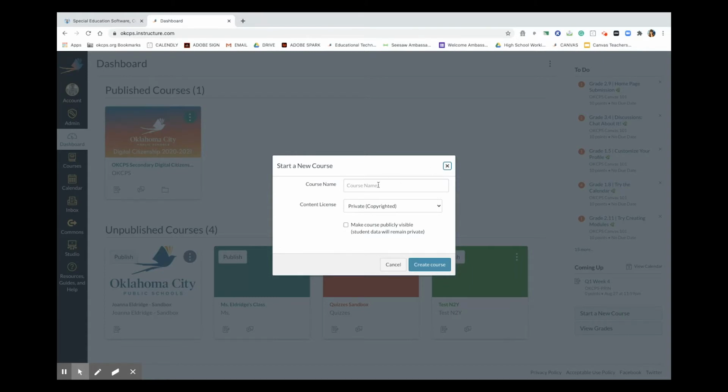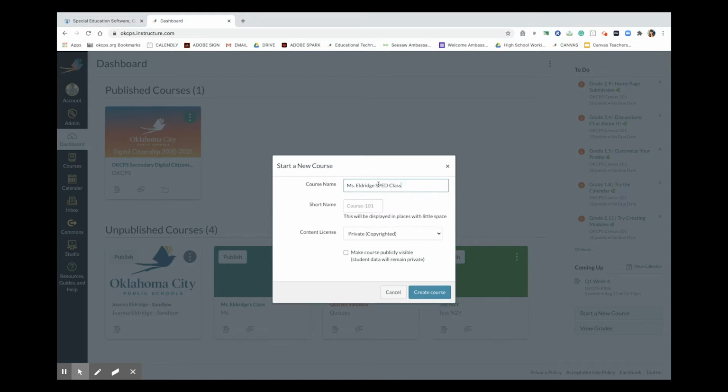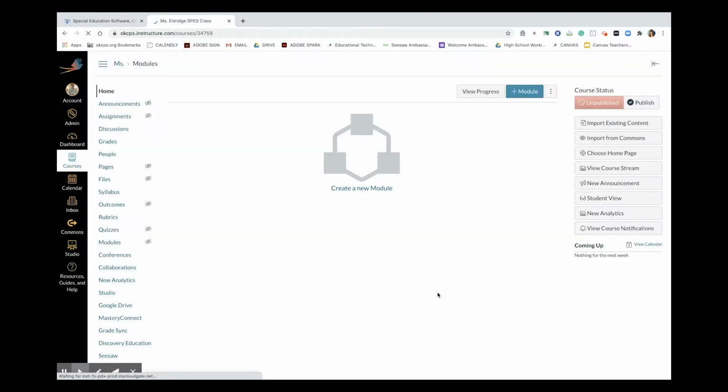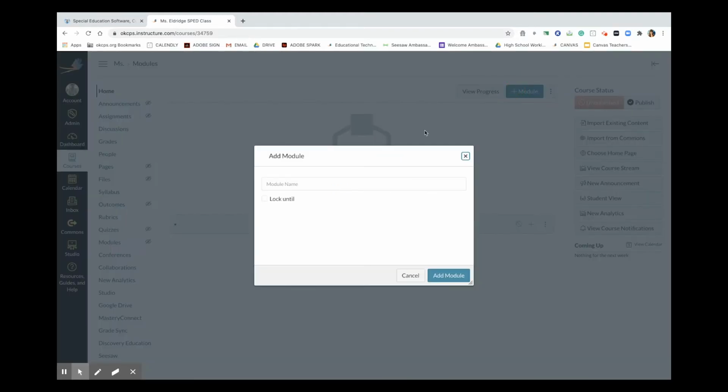Following that, create a course name. Your course name could be anything. I will choose this. I will not create a short name for my class, and I will not change content license. I will create a course. After creating a course, you will see nothing because you have no content. I recommend to start a module. Modules work like units. I like to create week one module.